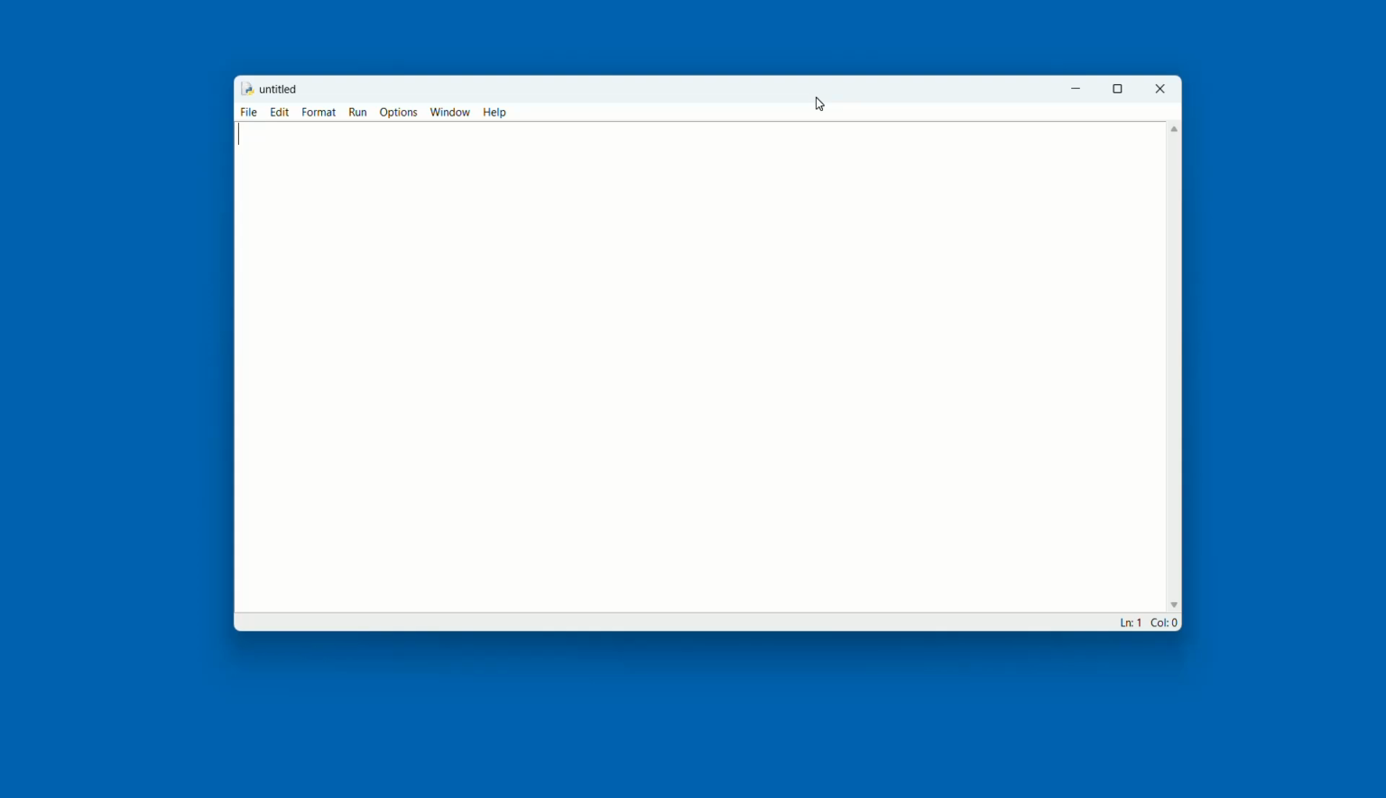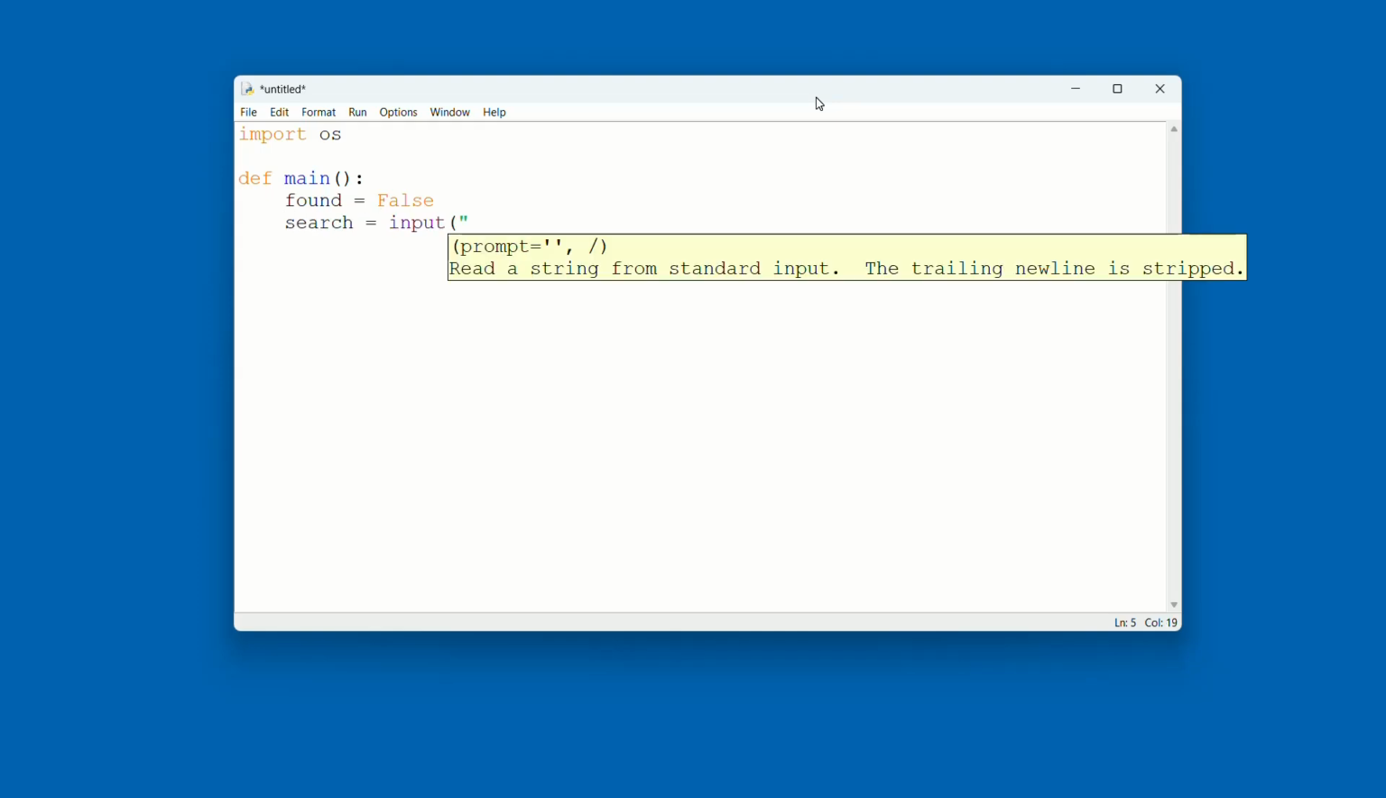So we can do that by importing OS, which stands for operating system. It's a built-in library in Python, so there's nothing to install. You can just import it and it will work on here. So let's get started here with main. We're going to set found equal to false again for letting the person know at the end whether or not we were able to modify a record or if we didn't have it. We're going to do search as the name that we're looking for.